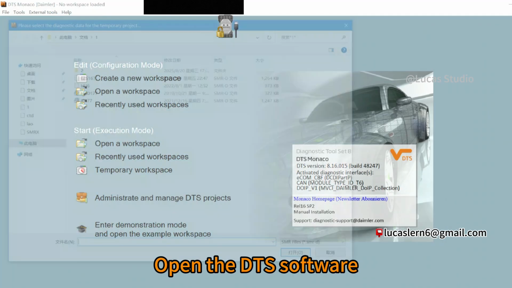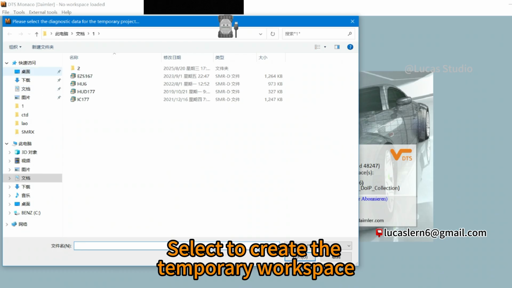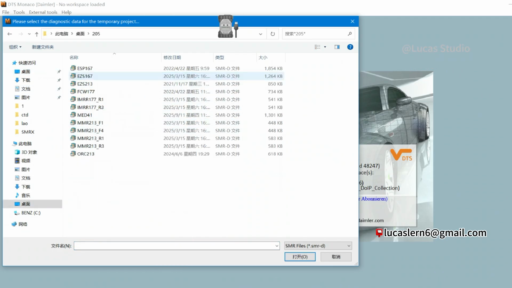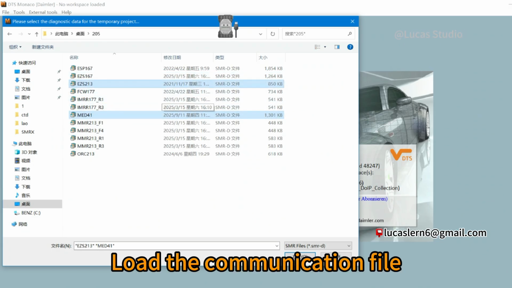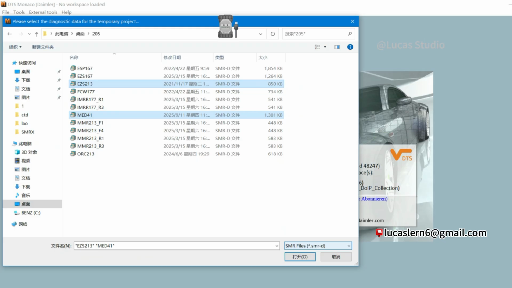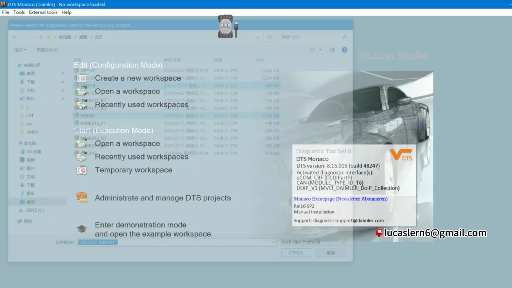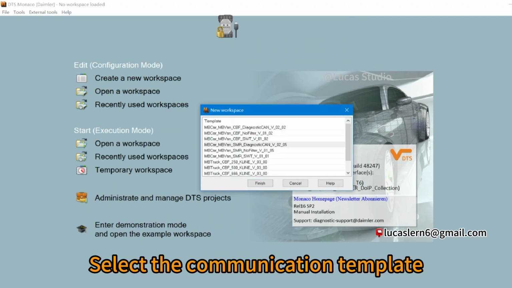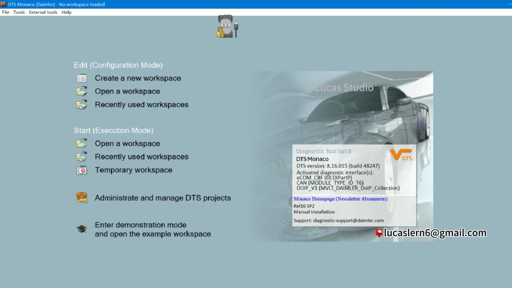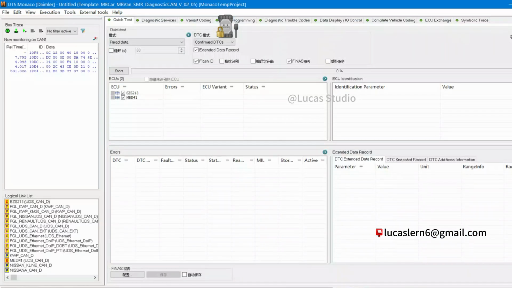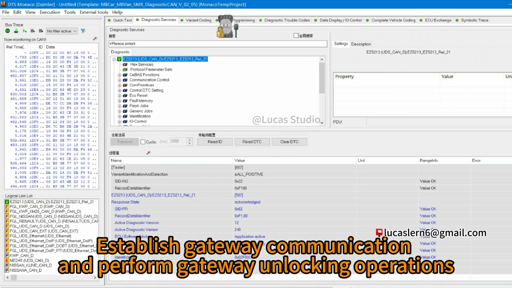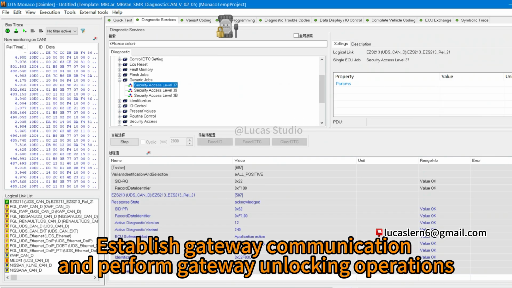Open the DTS software. Select to create the temporary workspace. Load the communication file. Select the communication template. Establish gateway communication and perform gateway unlocking operations.